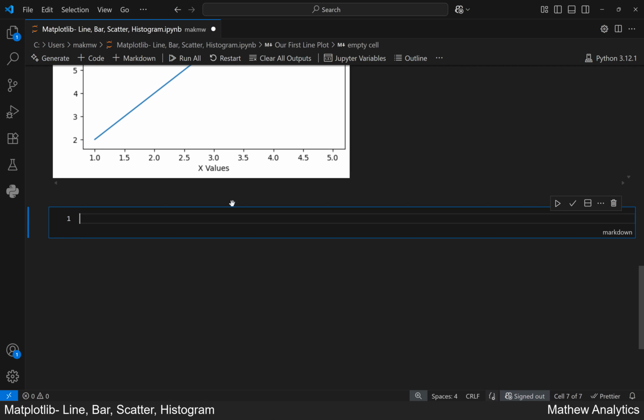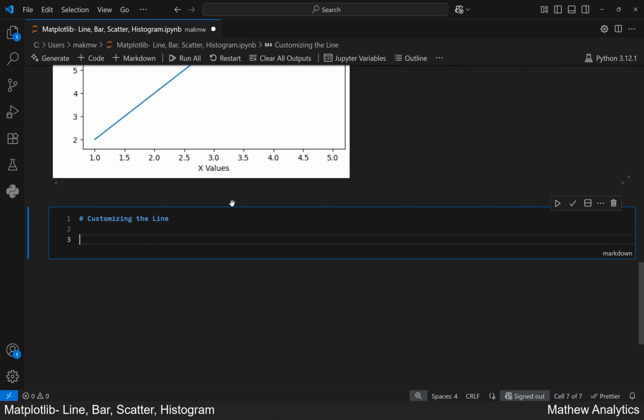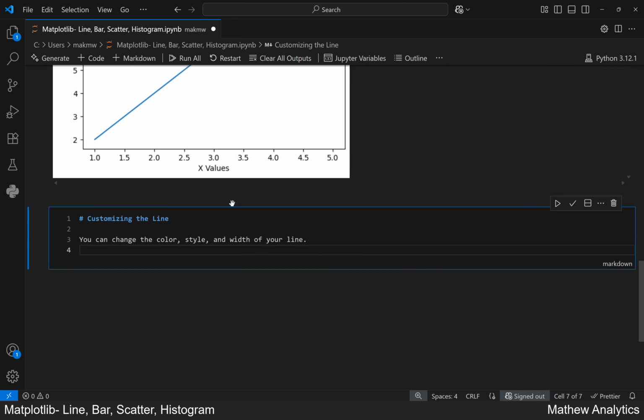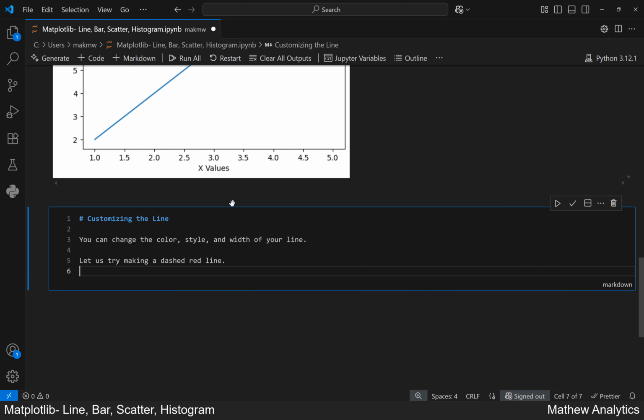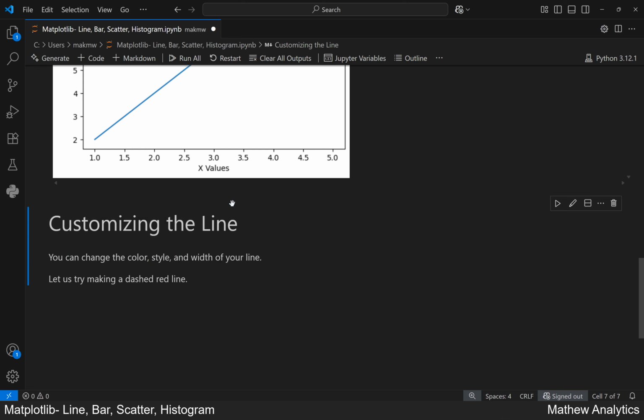Customizing the line. You can change the color, style, and width of your line. Let us try making a dashed red line. Running the cell now. Experiment by using different colors and styles. What combination do you like best?